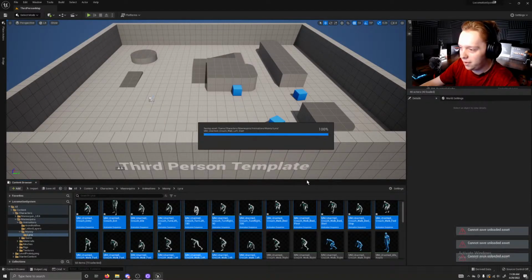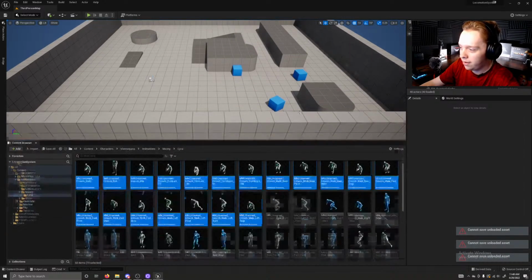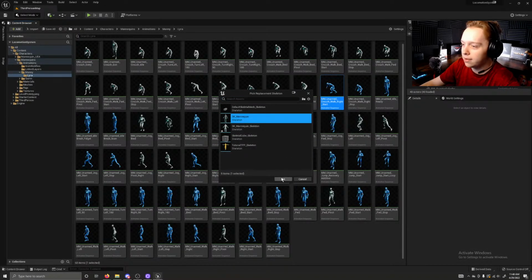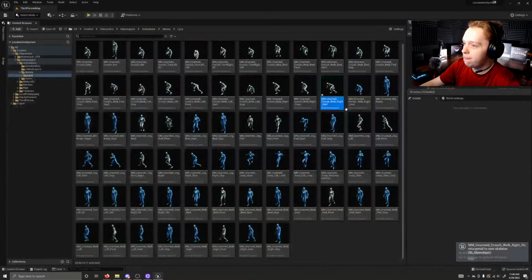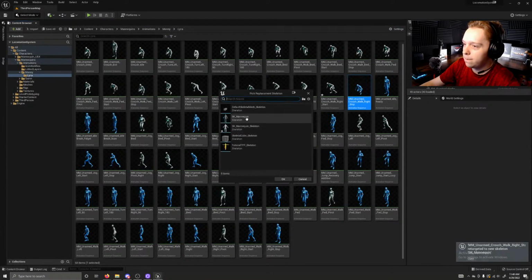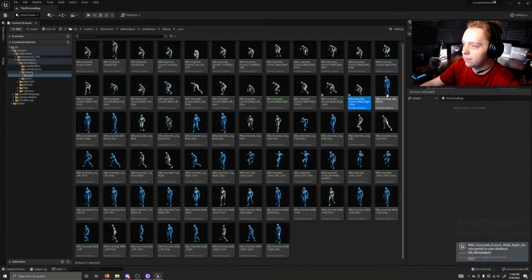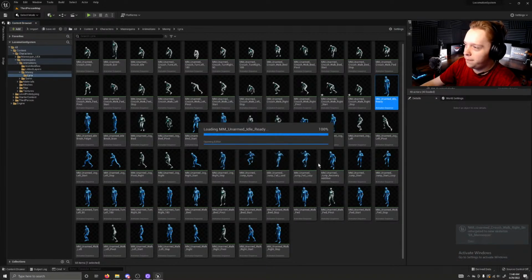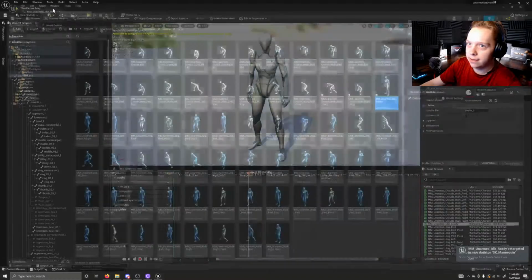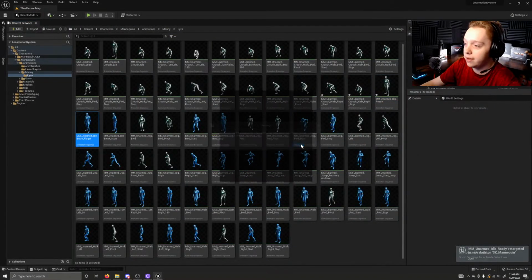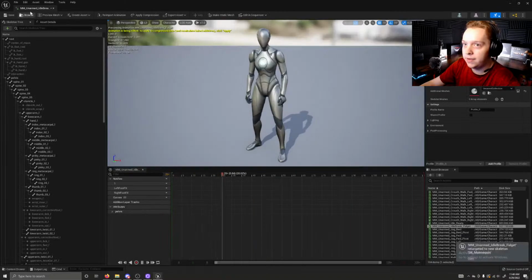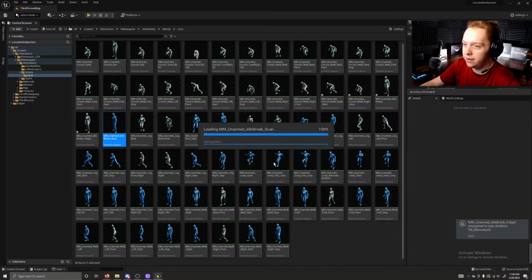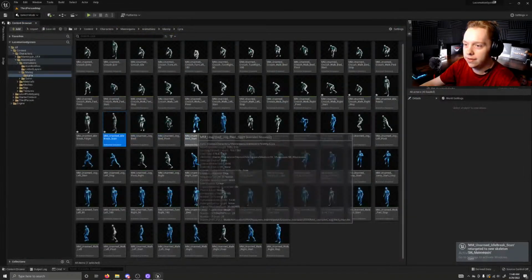Alright, how many more animations do I have to click through? Really wish I would have done this before the stream. Okay, not a whole lot. I think we can get this done within the next minute. And then we can move on from the tedious skeleton selection stuff to the tedious motion matching setup stuff. But at least that'll be slightly more interesting to do and watch than me selecting skeletons.